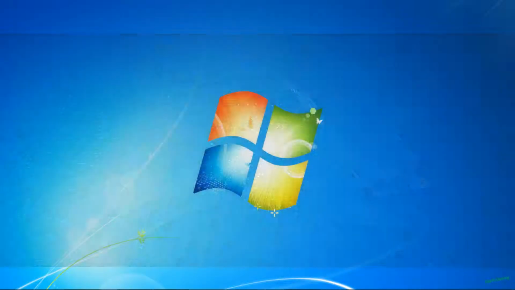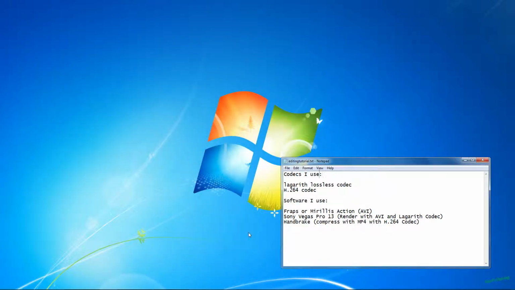What's up? Let me bring up, I have a little notepad here. And these are the codecs that I use: Lagarith, a lossless codec, and the H.264 codec. Now the Lagarith one is no compression, and I'll show you how I use that. And of course the H.264 is pretty standard. Most people use that as a compression codec.